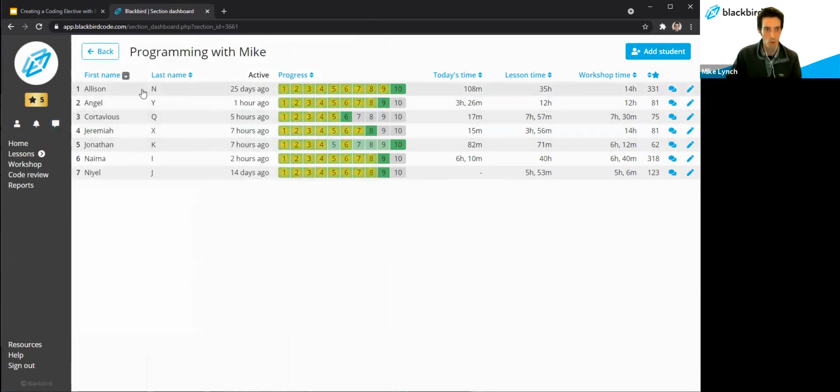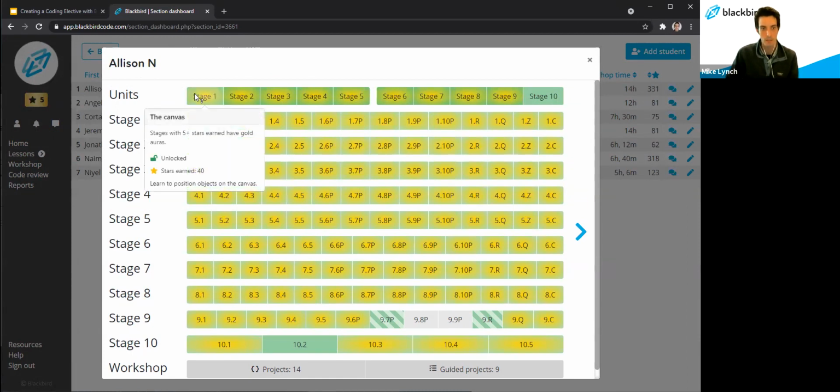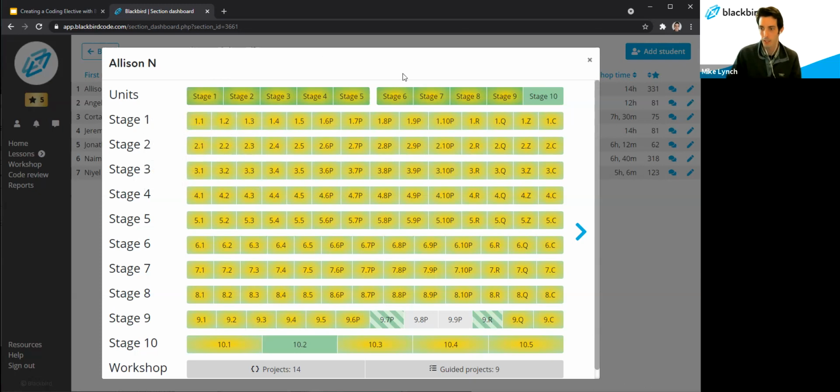And if I want to know more about what this student has done, I can click on their name, and then I get a really detailed report about the work that they've done. So this is a student who has earned lots of stars, and I can tell based on the glow that these boxes have. So stage 1 is glowing gold. That means that they have completed this stage with more than 5 stars. And in fact, the student has finished stage 1 with 40 stars. I'm not sure how many there are in stage 1, but that might be about as many as there are. So they've really gone after the stars, and they've completed all of this code.